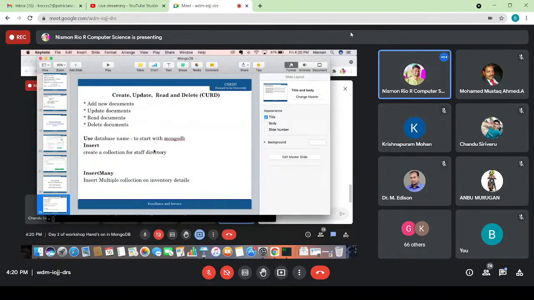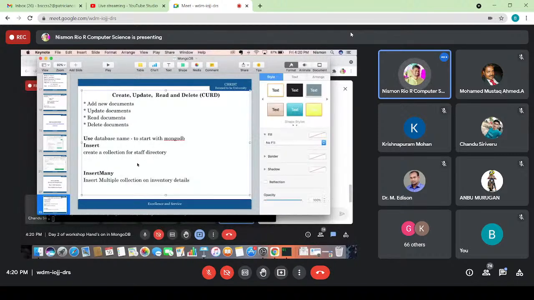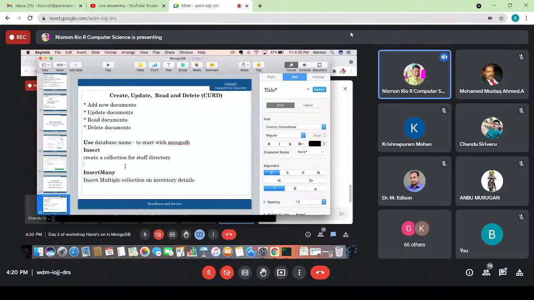Okay, and now I have shown you an example of how to create a collection for a staff directory. Similarly, you can think of some other system, so that you will get some insights about how to insert the values. Okay, and the next command is about insertMany. I hope my PPT is visible, right?